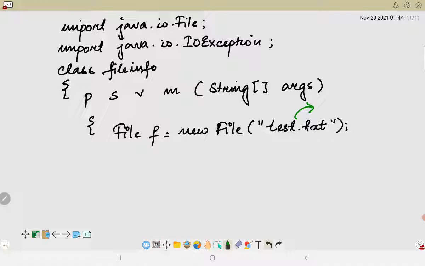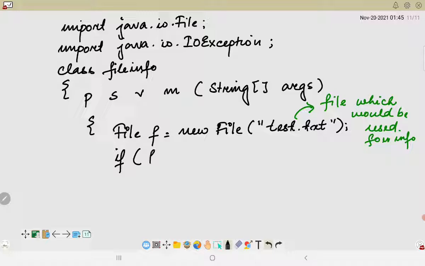So this is the file from where we want to get the information. This is the name of the file. This is not the file which needs to be created, but it is the name of the file from which we need to get the information that we have already discussed. Now the condition is if f.exists. First of all, we have to check whether the file exists or not. If this condition returns a true value, then what do we have to do?